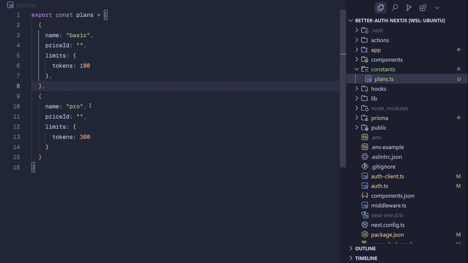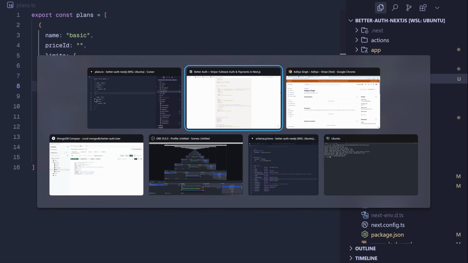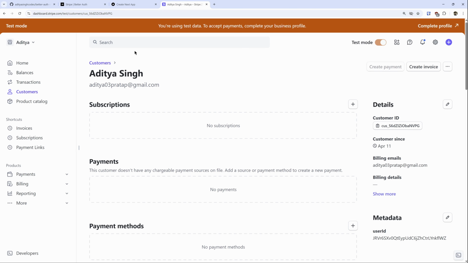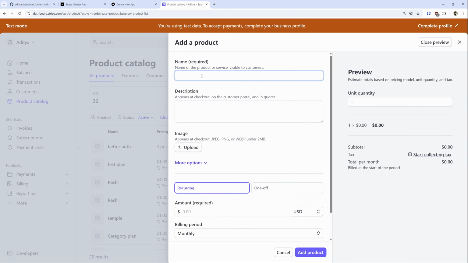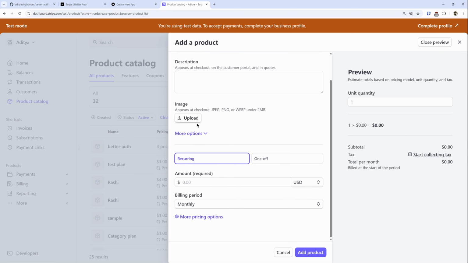So in order to get the price ID, we need to come to the Stripe dashboard, and then we need to come to this product catalog section that you are seeing over here. I'm going to click on this. Then we need to click on this create product. Here you need to enter the name of the product. Now it could be anything. Let's say better auth Stripe. Okay. And then you need to attach a price to this product.